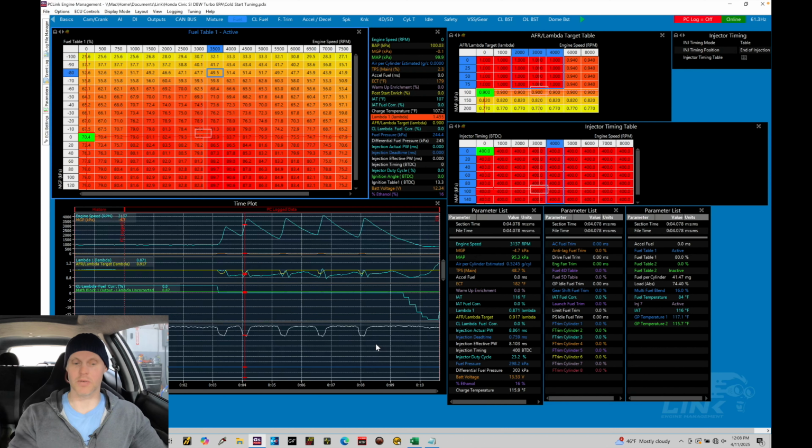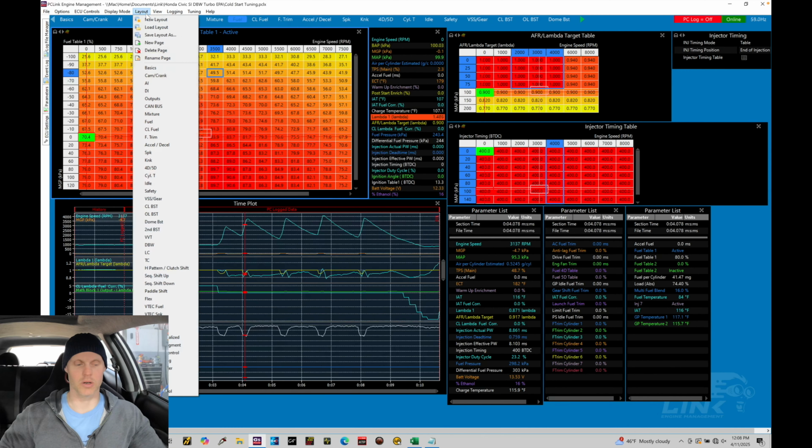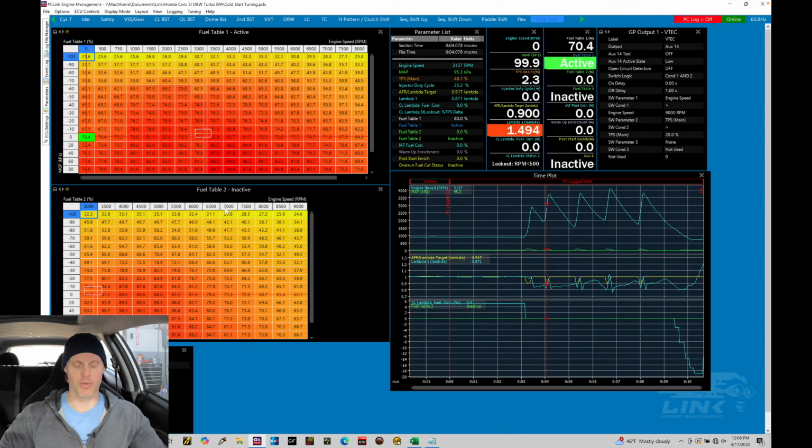So let's go into a different area here and take a look at our VTEC tuning for our high cam VE table 2. We're going to move here in our layout that I've supplied with the course. Let's go here to layout. Let's go down here to our VTEC fuel. And we're going to find that we have our fuel 2 table here. It's showing inactive because we're not in VTEC right now.